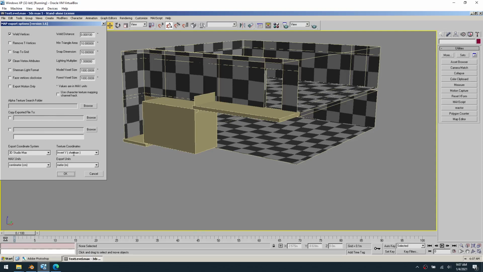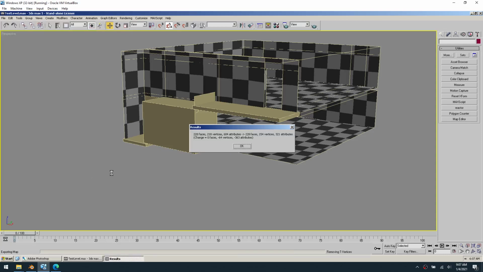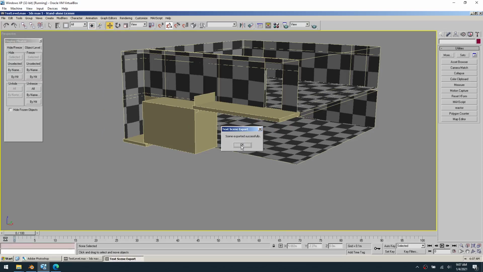Real small in the weld vertices for myself, but 3D Max invert Y, Sherman, centimeters, meters, click OK. You'll see that I went through it with no problems. That's pretty important. You don't want to have too many problems when you're exporting, but you don't want to have any extra rooms in your room list. If you have that issue, it's going to crash when you go into GR. So now this should work.